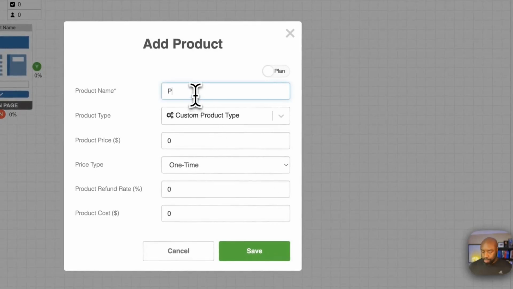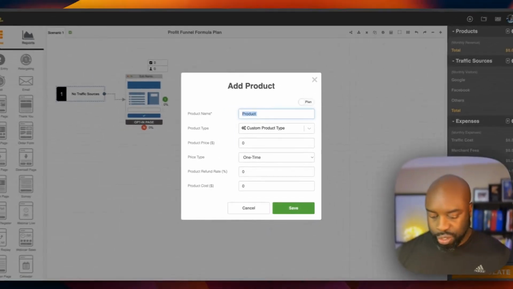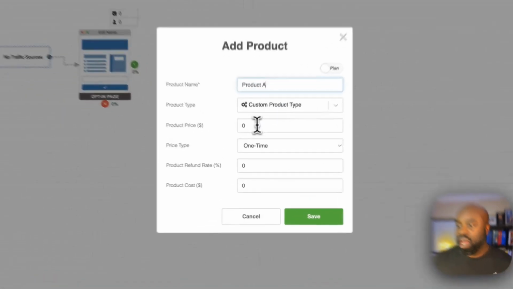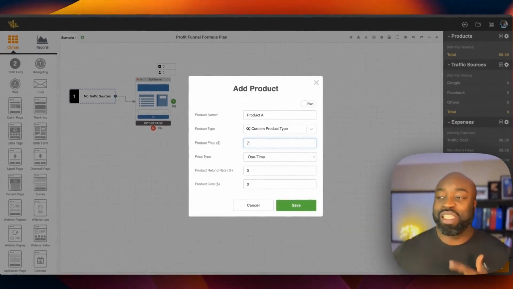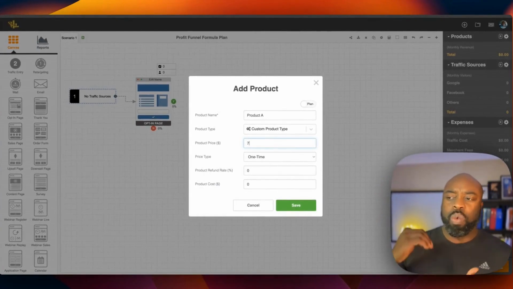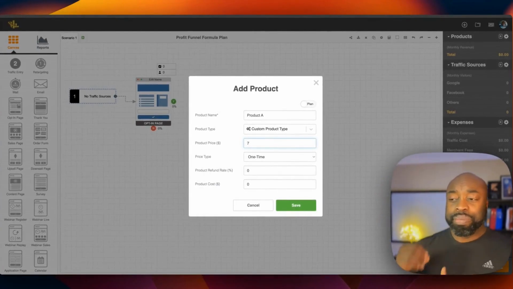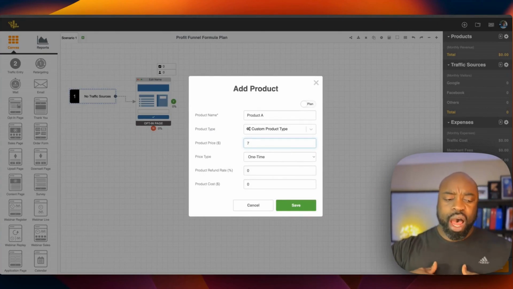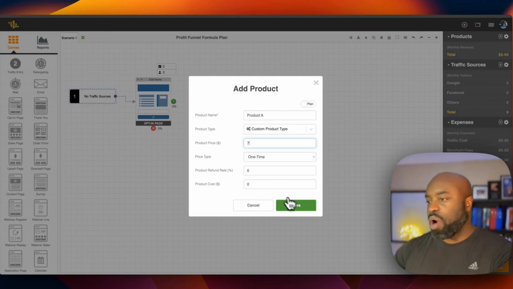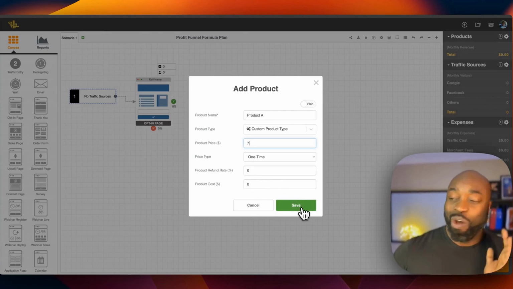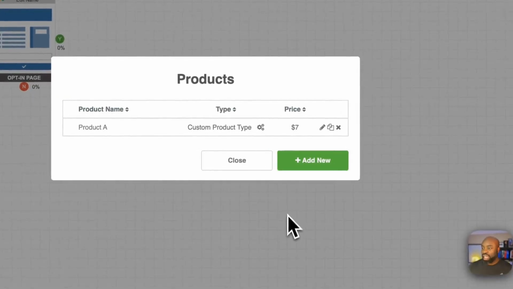This will be product A, and we'll say this is your self-liquidating offer, $7. A self-liquidating offer is typically a really low ticket offer that's meant to help break even on the advertising costs, the paid advertising costs that you might be using to drive traffic to the funnel. Typically you would factor in a refund rate and product costs, but for simplicity, we're just going to say it's a $7 product.